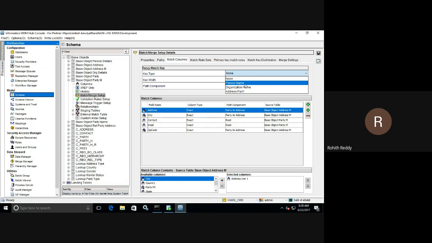Moreover, one thing I have to tell you: the fuzzy strategy can be implemented only on string columns, not on integer columns. So mainly we implement the fuzzy strategy either on names or address, because we get typo errors or some nicknames in names or address only, right? Not in email IDs, not in contact numbers or any integers. So for that reason we have only three key types: person name, organization name, address part one.